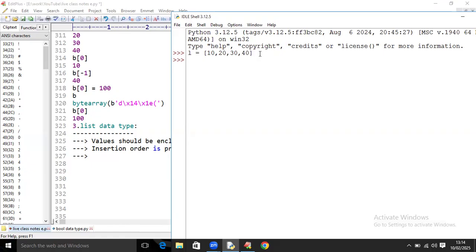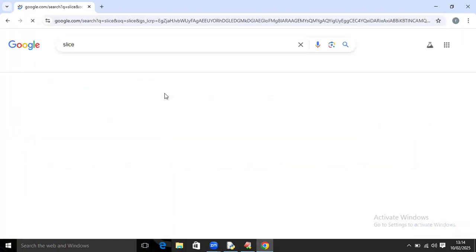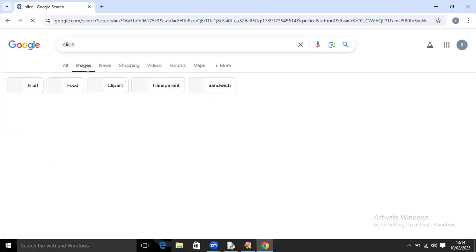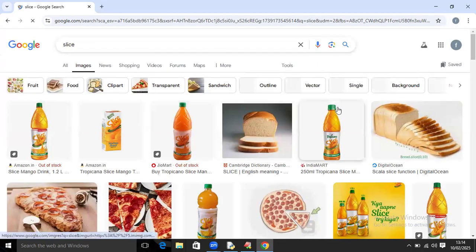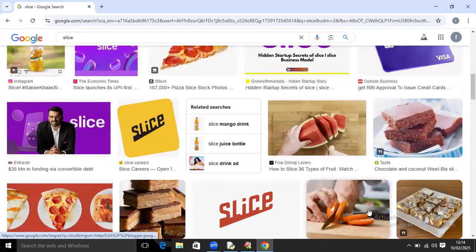In this list I want to take only first three values. How can I take? By using the slicing operator. Slice means, generally, what is slice? Slice means a small part from the above. Small part. Slices means small parts.